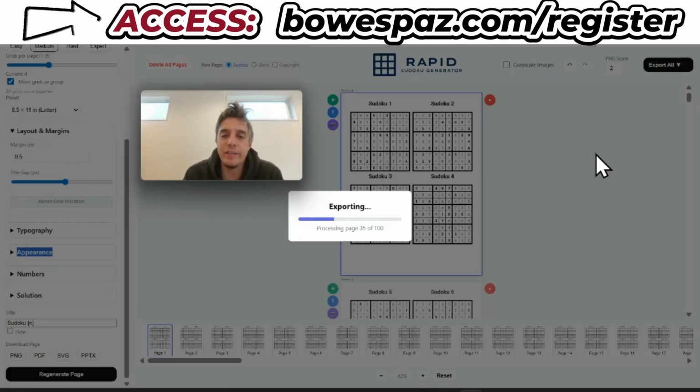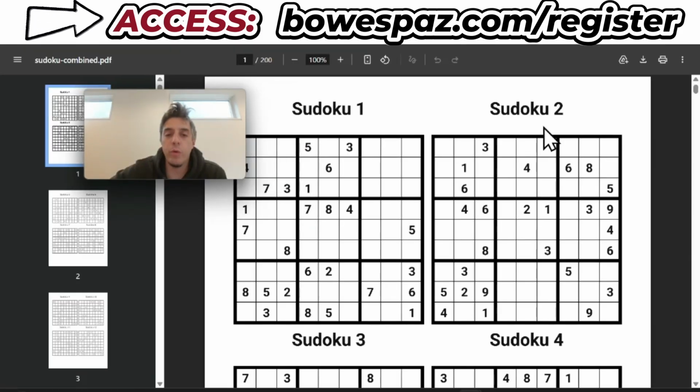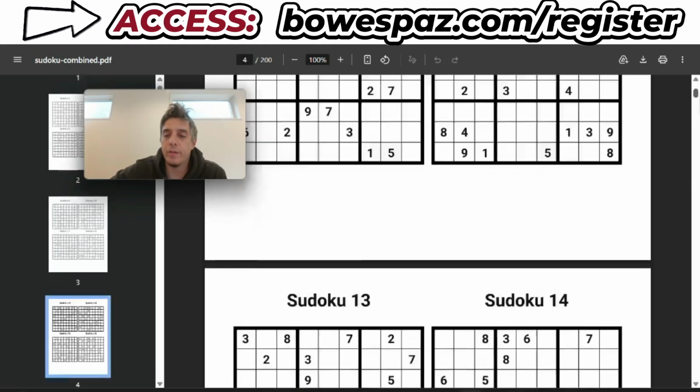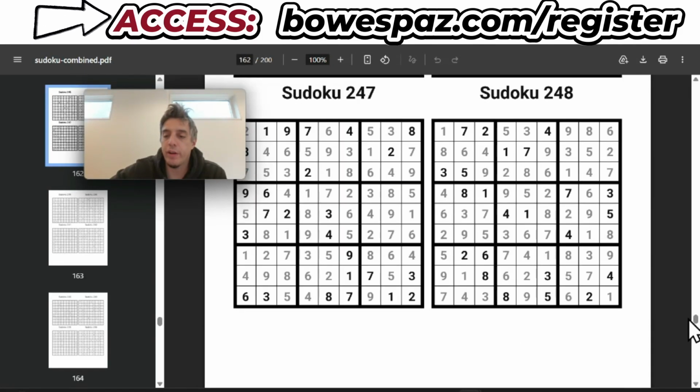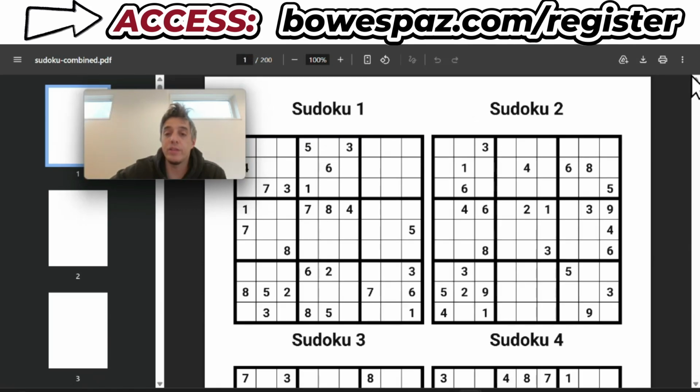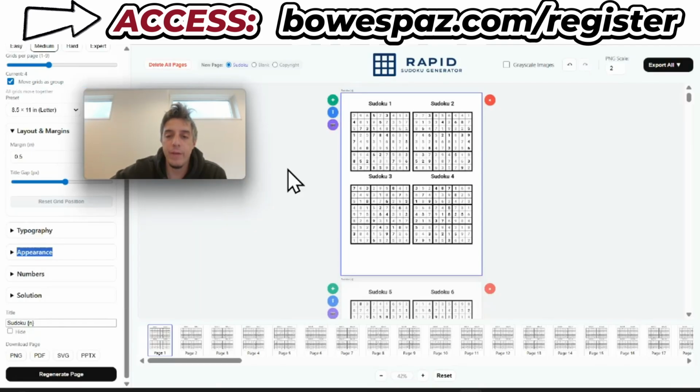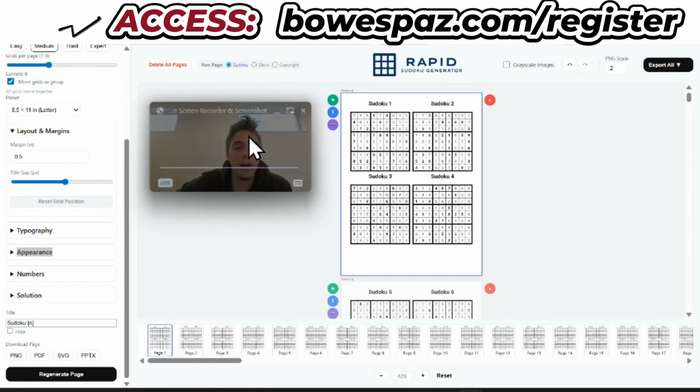The entire interior. Now that my book is done, let me show what it looks like. Here we have the Sudoku grids, and at the bottom we have all the answers, okay? Very good, very simple, and easy to use, okay? If you have any questions, let me know and I'll answer them.